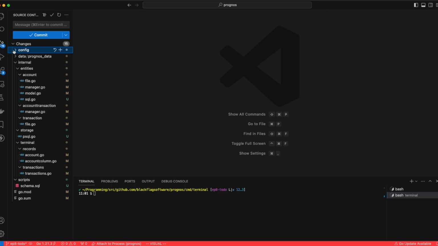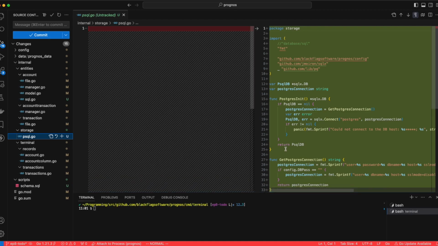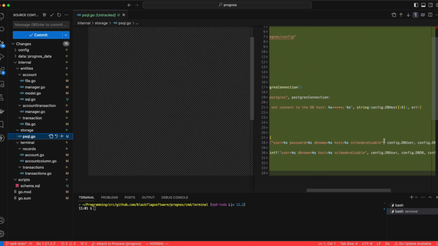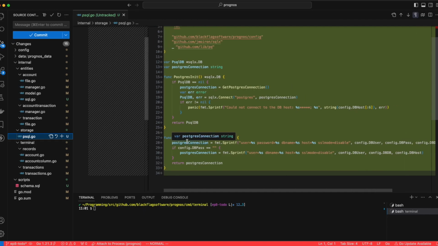And then I added a new folder, a new file under internal called storage. This is my connector for Postgres. It uses those config values, and I handle both: do I have a password or not? Sometimes when you set it up locally, you don't set it up with a password. You use root or the name of the user that is running your system, and Postgres creates that for you with no password. And so I handle that.